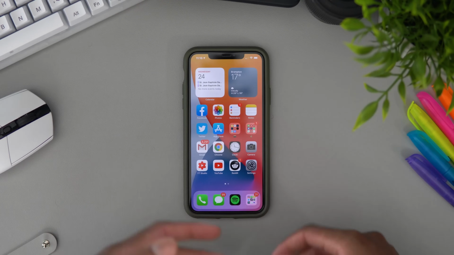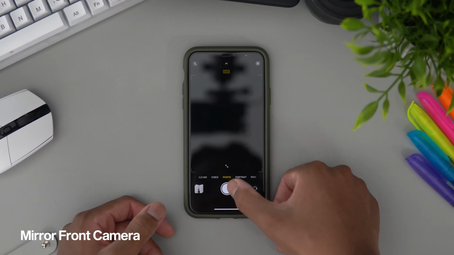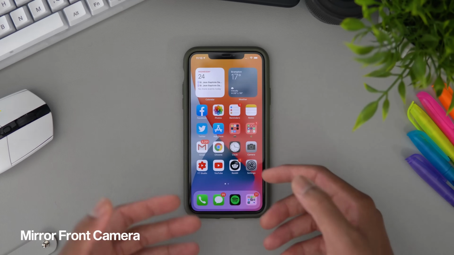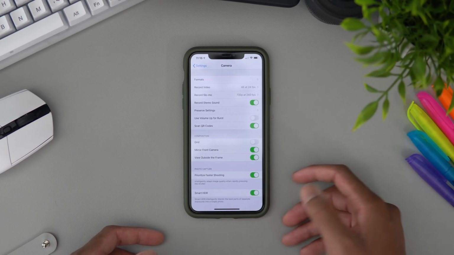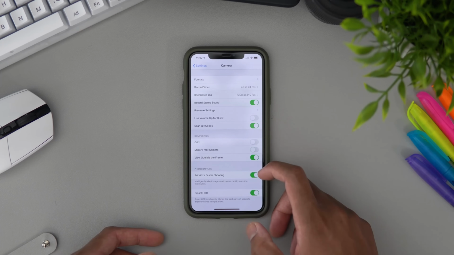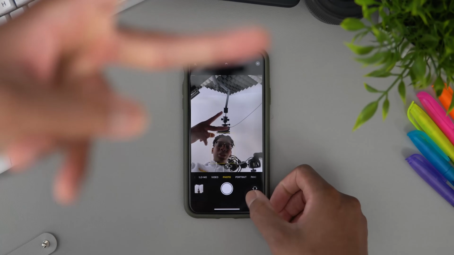Now in iOS 14, it allows us to mirror our front camera. So normally if you jump on here and we take a selfie, it doesn't usually mirror our images, so it would give us a flipped image. But if you go into here and go to camera, you could enable mirror front camera. So when you're taking a selfie, it will come out just like how you took it.